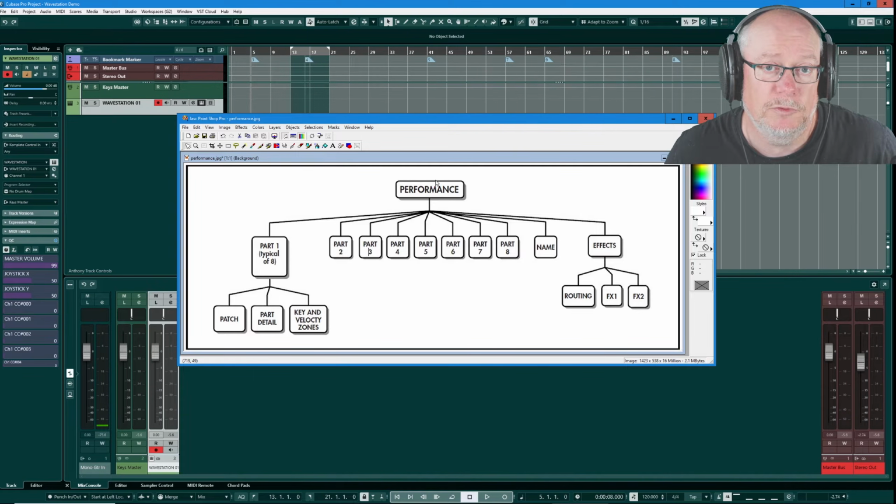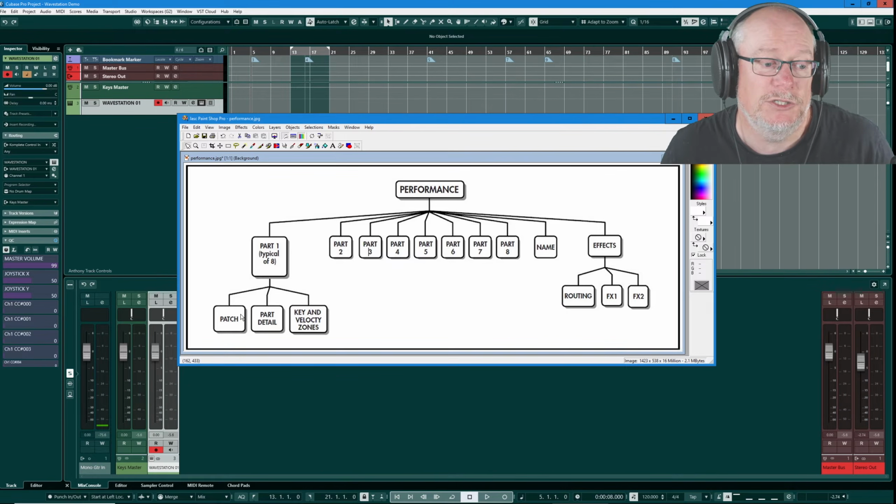That's the name of the performance. We have a single part in this performance, and here it is. In the Ski Jam performance that we had earlier, we had 5 other parts as well. As you can see here, a part is further subdivided, and the most important bit is the patch.